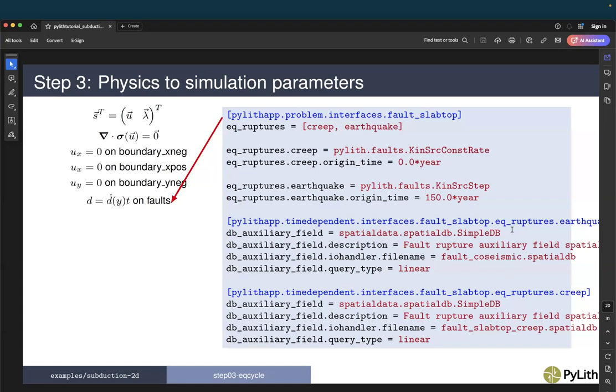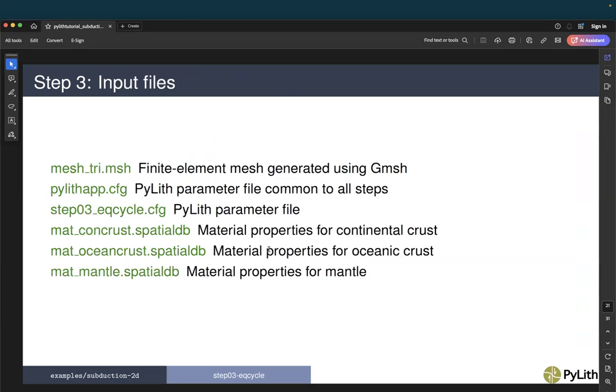For the earthquake, we're going to use the coseismic slip distribution, linear variation in slip, and we're going to keep our same creep variation that we had in step two. So parameter files are again GMesh, final mesh, PyLith app, step 03 earthquake cycle. We had our spatial distribution of creep as well as our material properties.